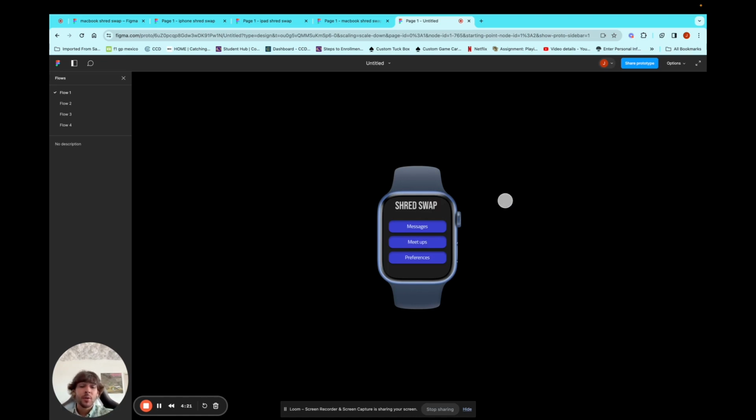This one is limited to 3 features, but I think the functionality of these features really just helps benefit ShredSwap as a whole for any users that have wearable devices. So let's start off here with the messages feature. Any message that you have on your mobile device on ShredSwap, you're going to be able to look at on your wearable device. So we have that Wyatt Webster message example again here.